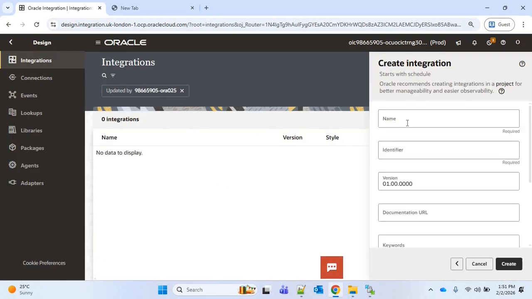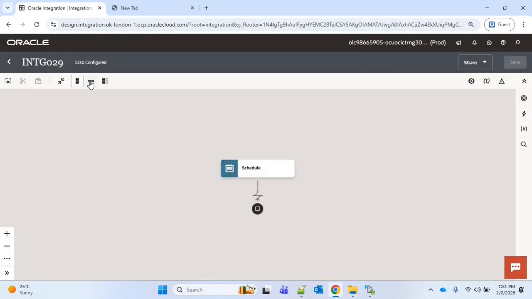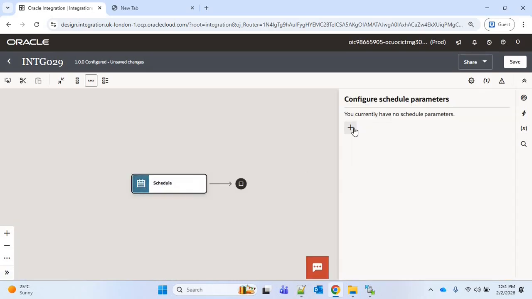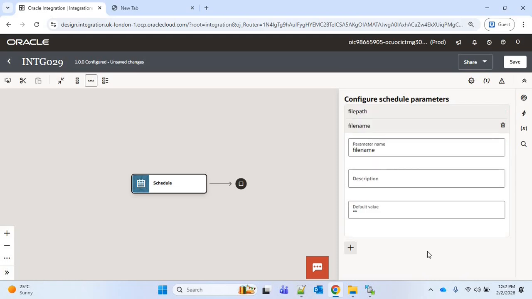I'll choose schedule integration and provide the name as intg029, as it is our 29th integration. Now click on create. I'll make it horizontal and click on the three dots of the schedule action. Here I'll create two parameters, which are file name and file path. So I've created the parameters. In these parameters, we'll provide the SFTP file path and the source data file name when we trigger the integration.